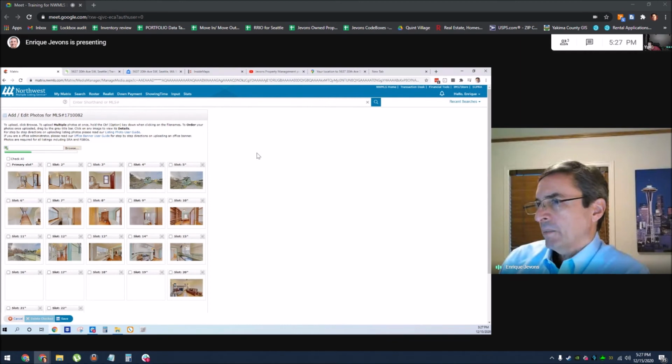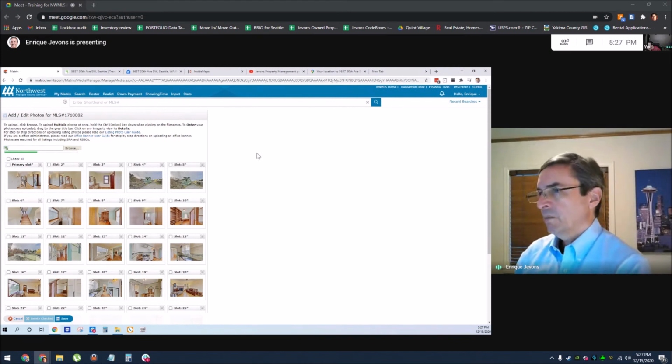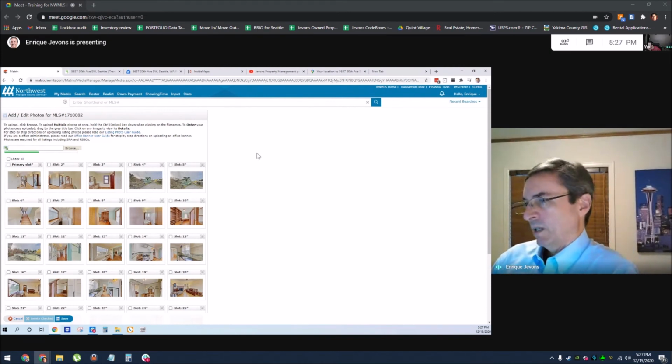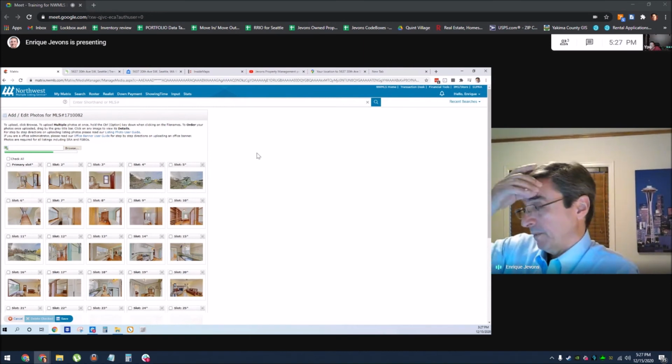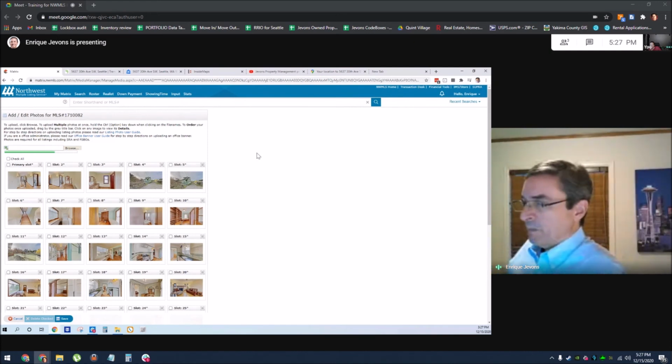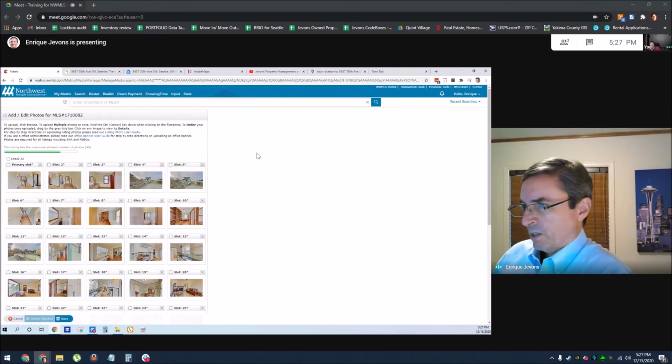I know MLS is particular. They do want the main one to be the front exterior of the home, if it's a home. And if it's a condominium or apartment, then it's okay to put an interior photograph. Of course, you want to use a kitchen. So multifamily, if there's a unit number, use a kitchen. And if there's not a unit number, then use the exterior front of the home.